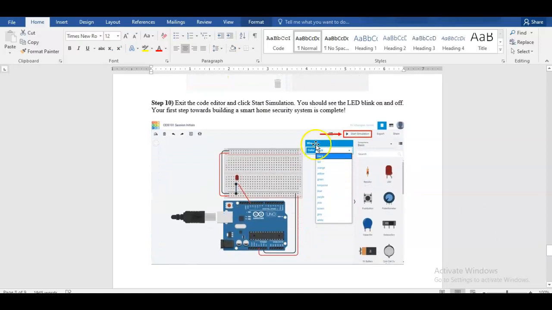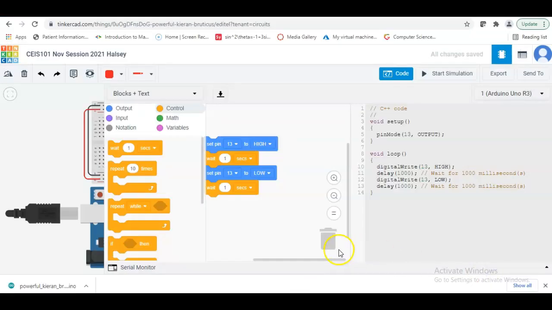All right, now we're going to take a quick look at the code and then exit the code editor and start the simulation. So again, we've got our pin 13 set to output. We write out a high to it. We wait or delay for a second, which is 1,000 milliseconds. Then we write out a low to pin 13, delay for another second, 1,000 milliseconds, and we're done.